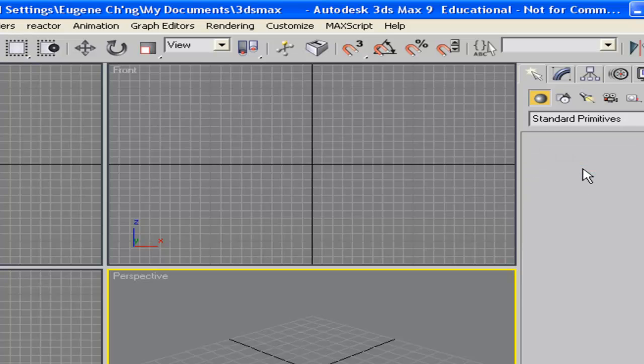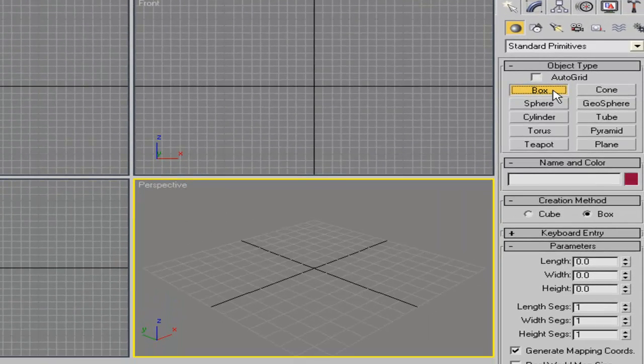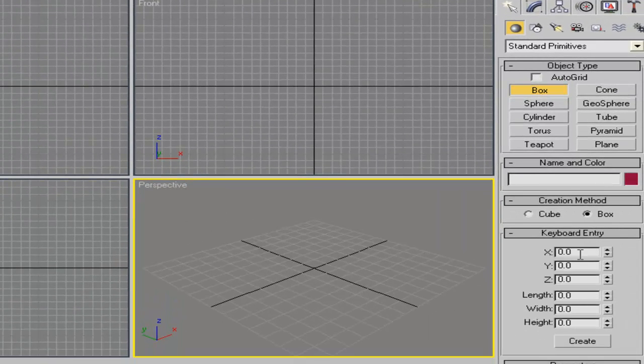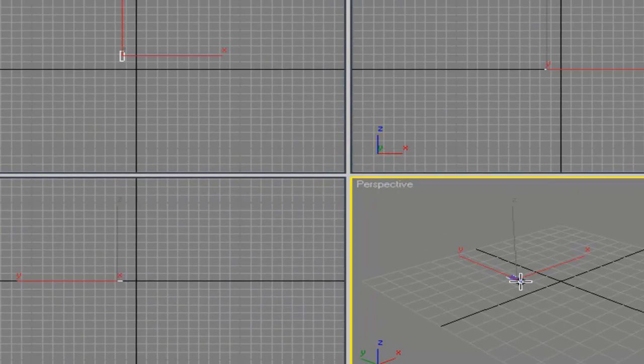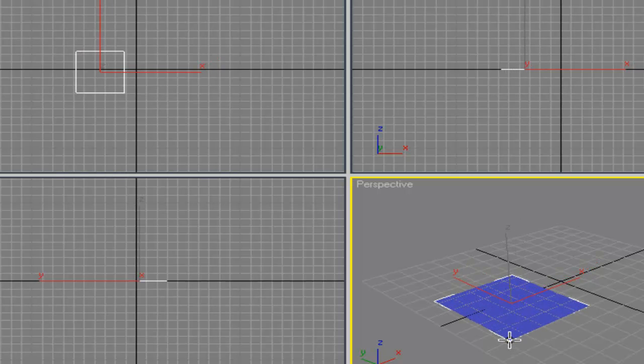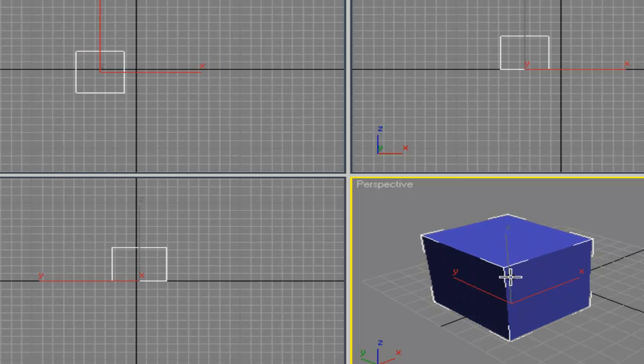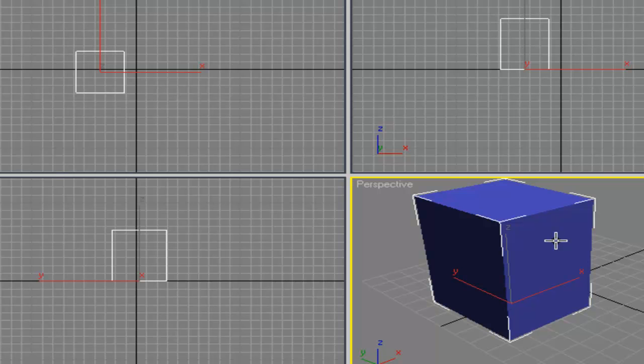You have the box, which you can click and either key in some values here and press create, or a direct manipulation method where you can click the box and within the interface itself, click, drag, release your mouse, and then move up and click again. So that's the way to create a box.